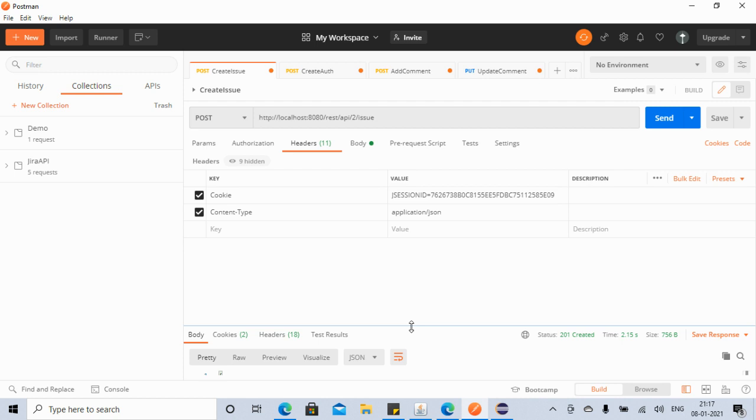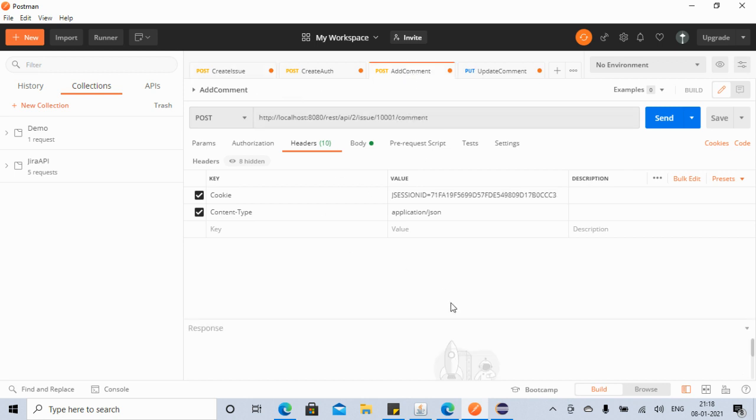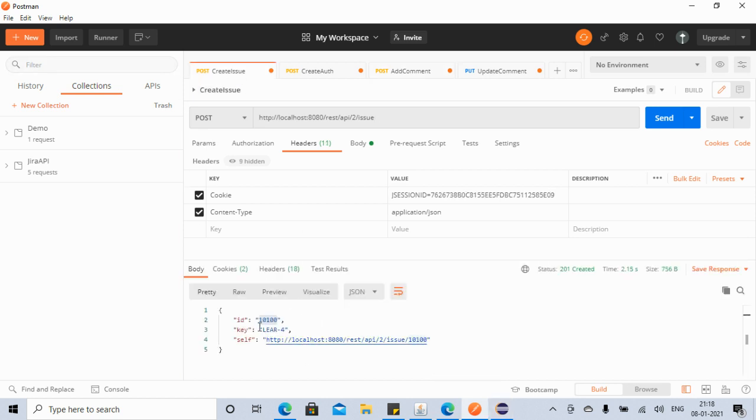Then we got the issue created. See, 201 means the issue is created. So what is the issue ID? This is the issue ID. Now we don't have to add a comment separately, because we are adding the comment using this API, right? So we just need this issue ID, 10100.